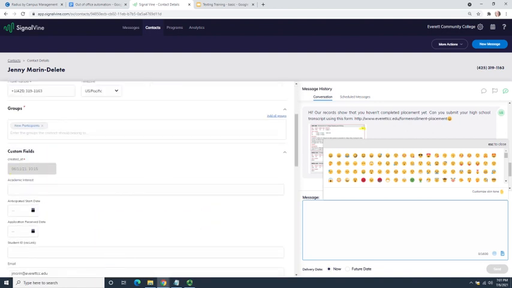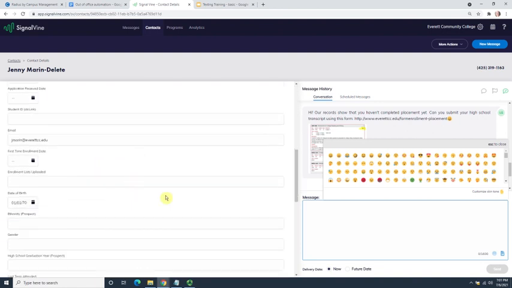Other information in the custom field area will be pushed over from Radius CRM and will overwrite data in here nightly. So as a contact moves through their student life cycle, from prospect to applicant to student to alumni, pieces of information in this area will shift.